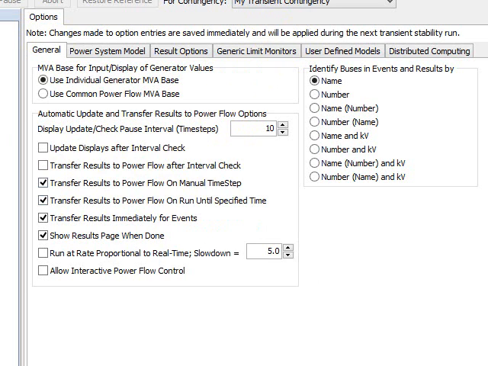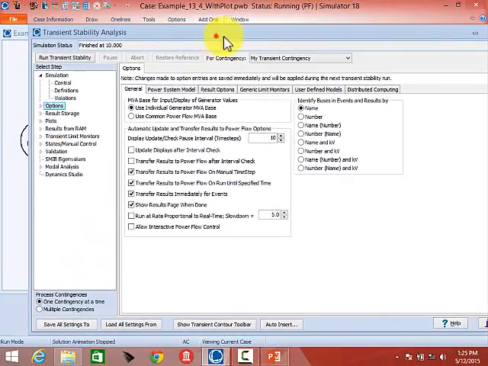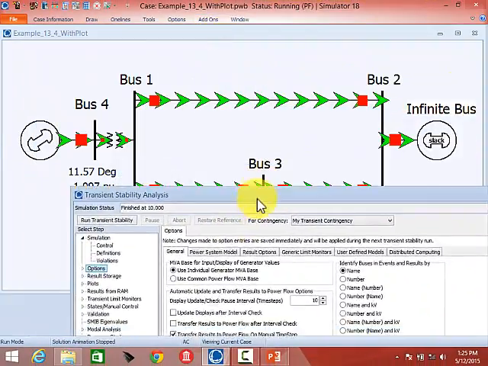say, if I'm manually running through a simulation, transfer results to power flow on a manual time step. As you step through the simulation manually, usually this occurs automatically, you can transfer the results back over and see them on the power flow side, which includes the one-line diagram. So let's go ahead and play with that on this example.